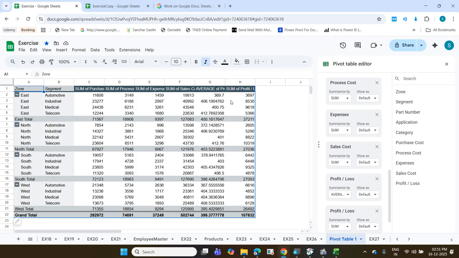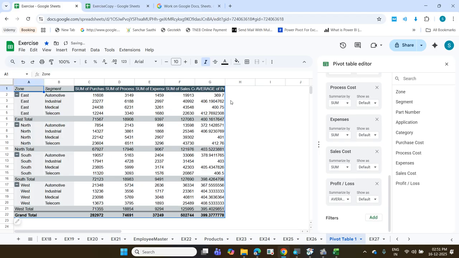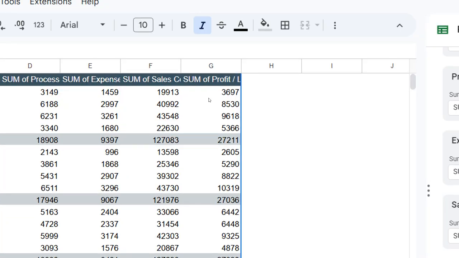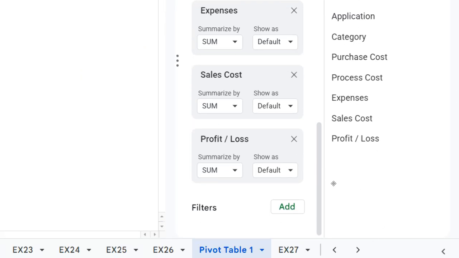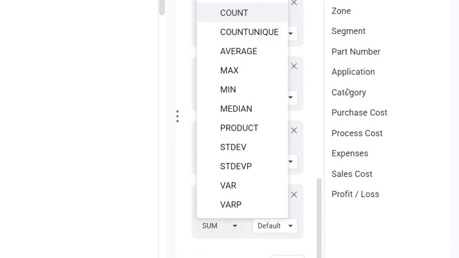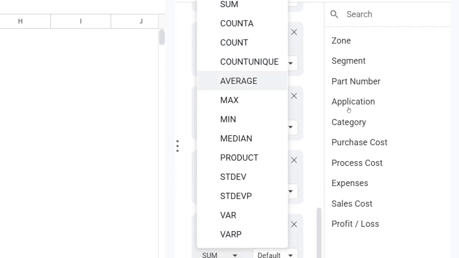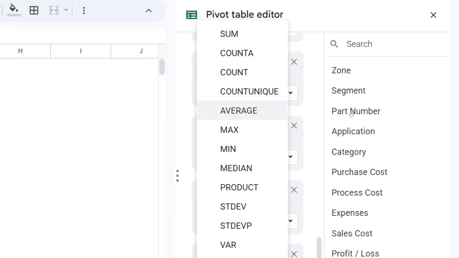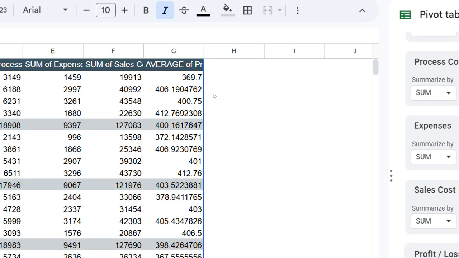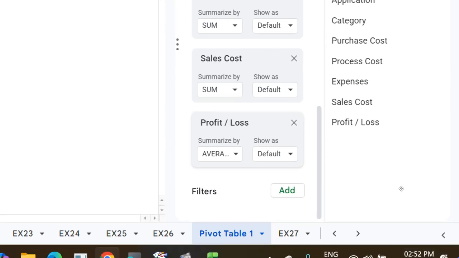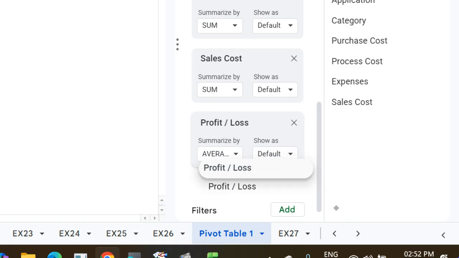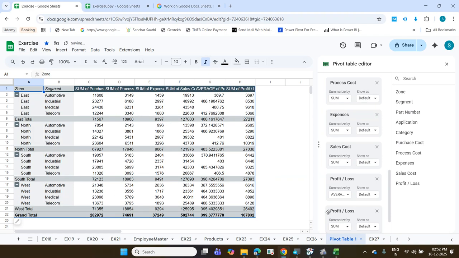I repeat the process again. First, it looks like a sum. This is the sum. I want to convert this into an average. On the right hand side, for profit and loss, I click here and make it an average. Instead of the sum, I converted it into an average here. Or I can drag and drop the profit and loss into the values field area. Yes, so we are getting the average as well as the sum.